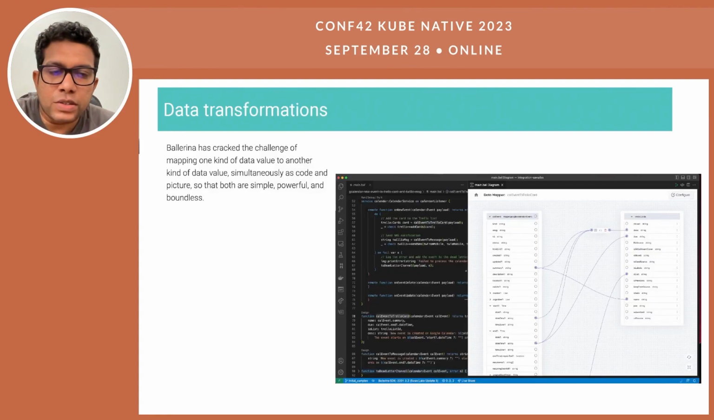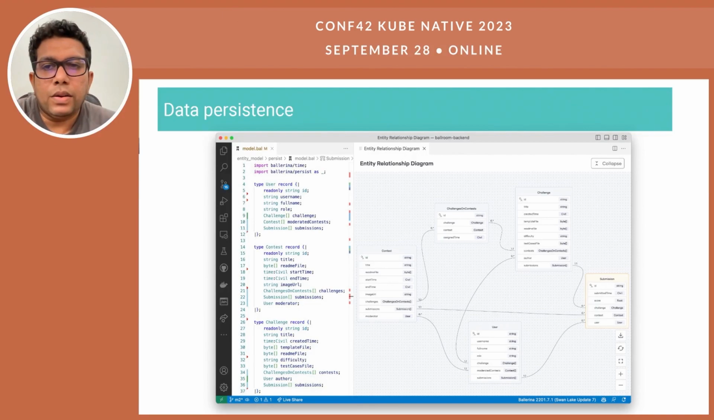Ballerina has also cracked the challenge of mapping one kind of data into another kind of data, which is a common scenario in integration. You can do that in code as well as in our graphical editor, as shown in this picture. So it is very easy. When you do the graphical one, you can just add functions to convert a value from one to another. Ballerina also supports data persistence.